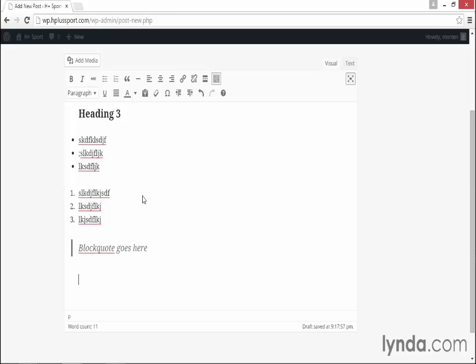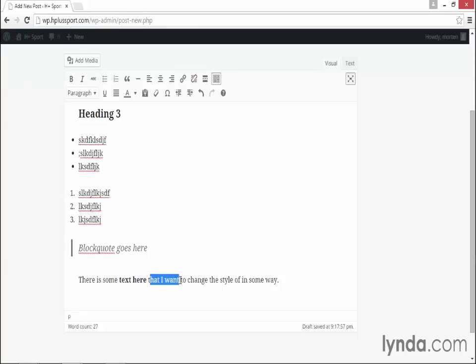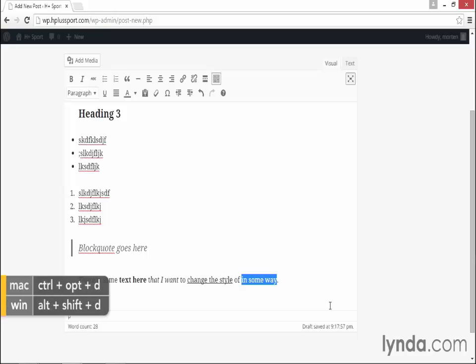But you can also use standard shortcuts that you're familiar with. For example, if I type in a paragraph here, I can highlight any of this text and then hit Control or Command B to make it bold. I can highlight some other text, Control or Command I to italicize it, hit some other text, Control or Command U to give it an underline. And if I want strike through, I can do that on a Windows computer by hitting Alt-Shift-D. And on a Mac by hitting Control-Option-D.